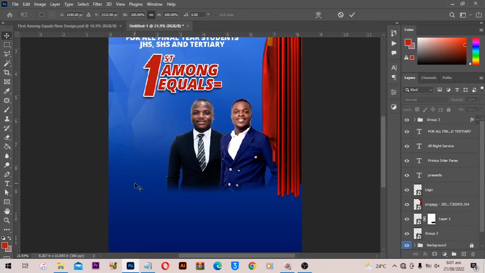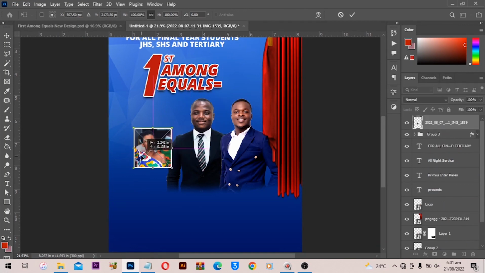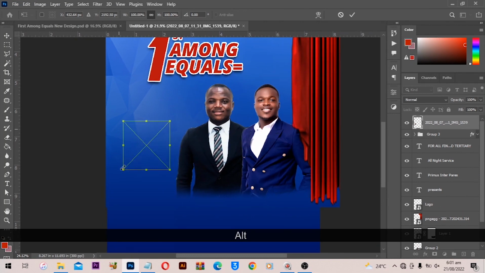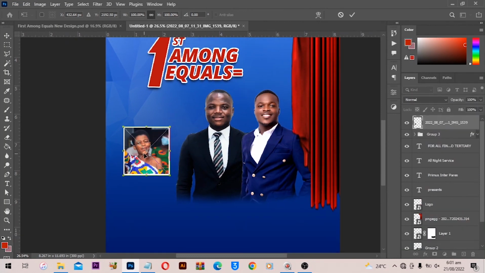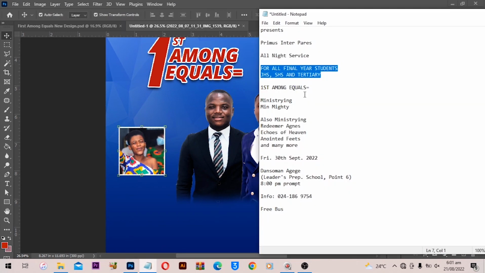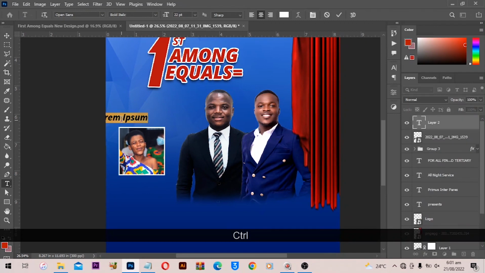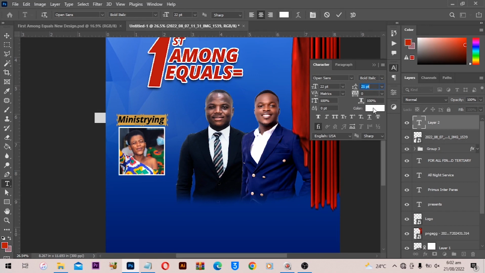Okay, so my minister will come here. I didn't want her to join the main pastor, that's why I brought her separately. So ministering, I have the text here. Text tool, click on the canvas and paste in the content, move it in place. So if you have the text like this and you want to move it, hold down the control key. If you get a black box, you can move it around. I would like to change this one to regular or regular italic. Yeah, I think it's cool.